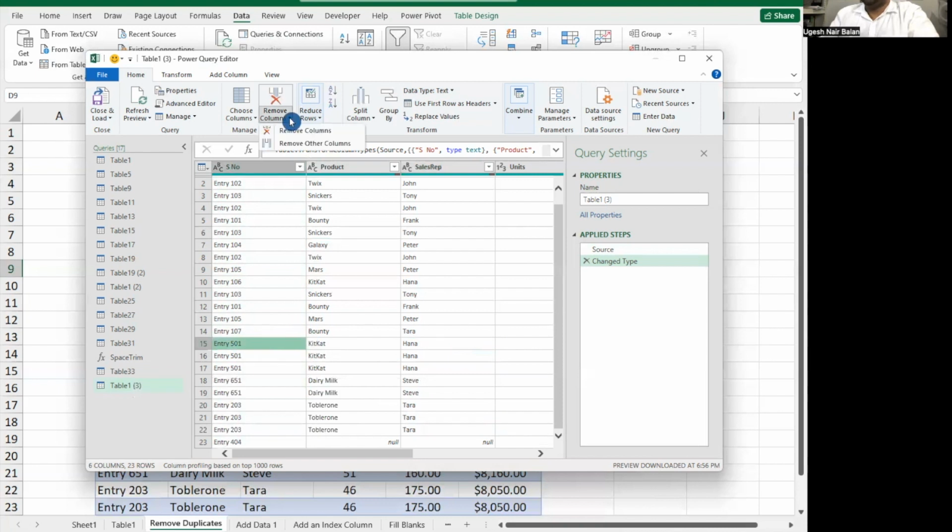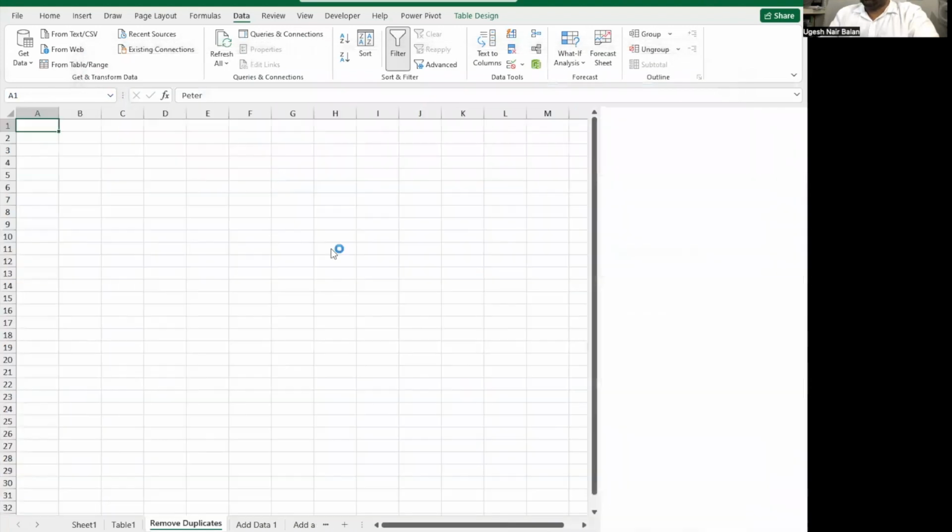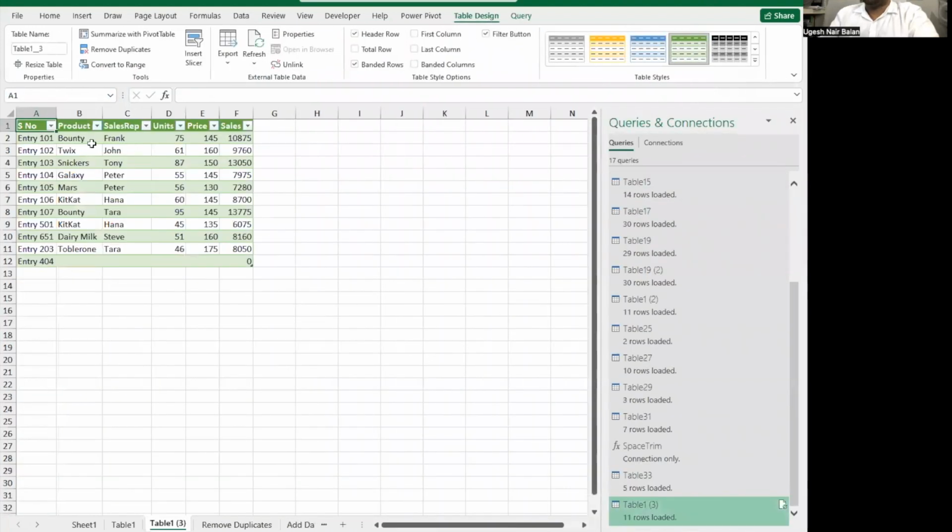What should I do? I will look for remove rows with duplicate. When I do this, it will remove all the duplicates from the table. Once we remove duplicates, you can't work on anything in this Power Query editor, so you need to close and load it to an Excel sheet. Then you are able to work in the Power Query editor.